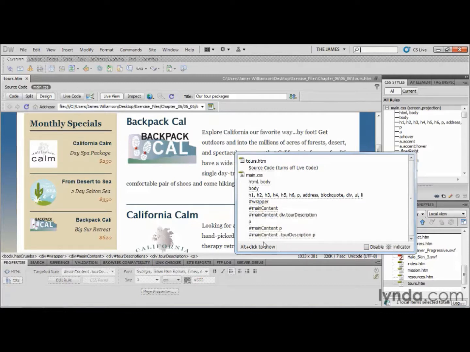So in this case, we have this main content tour description P, very descriptive, very specific rule, and all it's doing is setting font size to 1em. The rule just above that, #main content P, is giving us both font size and line height, and then finally the rule just above that is giving us our color. So you might think to yourself, well, I probably should modify this one for line height and this one for size, and if I wanted to change color, maybe refine that one.